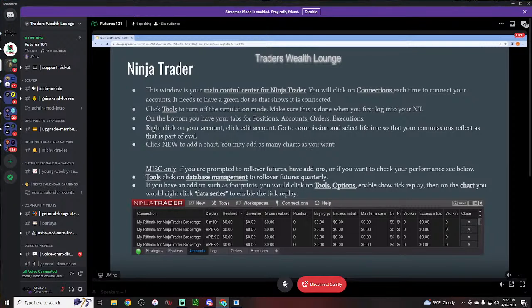On the bottom here, you have tabs for your positions, your accounts, your orders, executions, and on each account, what you want to do when you first get it is right click on it and then click on edit, go to commission and select lifetime so that your commissions reflect, as that is part of the evaluation. Okay.